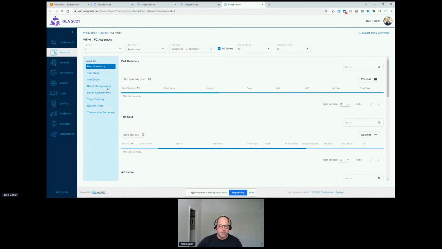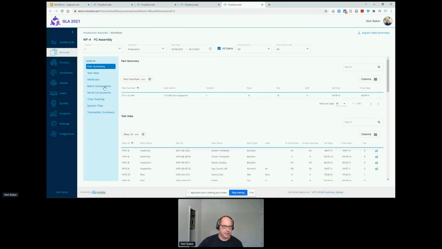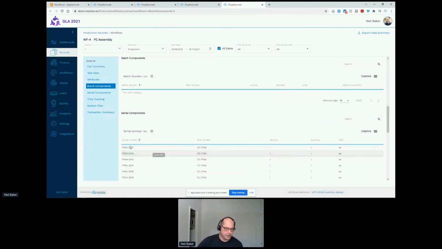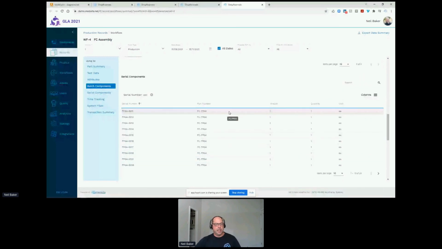Components that are used in the assembly. So if you have any traceability requirements on those components, such as those FPGAs that we consumed, you can have a look at all the serial numbers that were used. It doesn't actually show in this view which product they were linked to, but that's something that we can add in quite easily. If you actually go into that FPGA in its inventory and look at its serial number, you'll see exactly what product it's been linked to. So you have all that level of traceability.